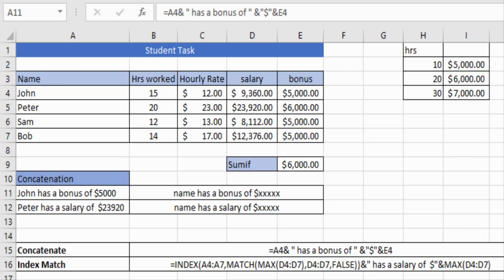Today we'll be looking at how to use concatenation and how to use the index function. The first thing is, what is concatenation? Basically, concatenation is when you just join two separate things together. For example, if we have a look here, I have concatenated this cell with some text and I have also displayed the bonus. So you can see here the formula looks like this.